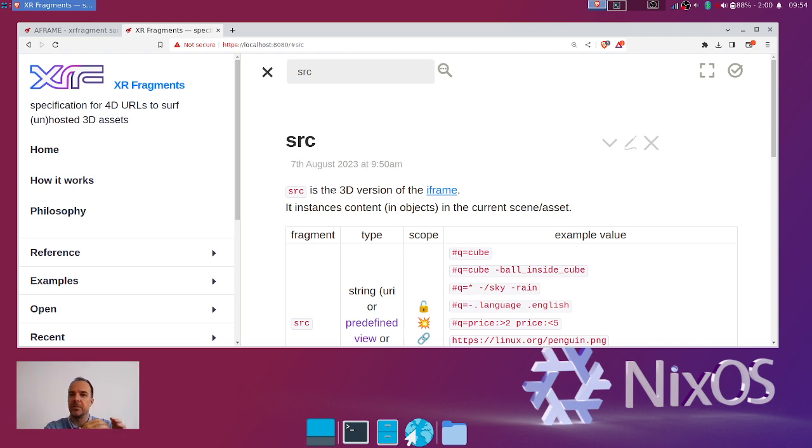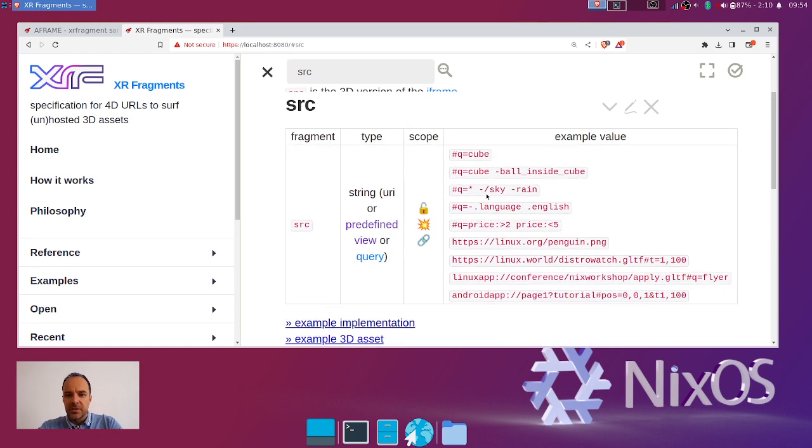For example, if you have a button in your scene, you could basically clone that button by using an SRC on a different position. So very, very powerful stuff. And well, here you can basically see some example values. If you want to instance local content or internal objects, then you can use queries. Here you can see it's querying a cube from the current scene.